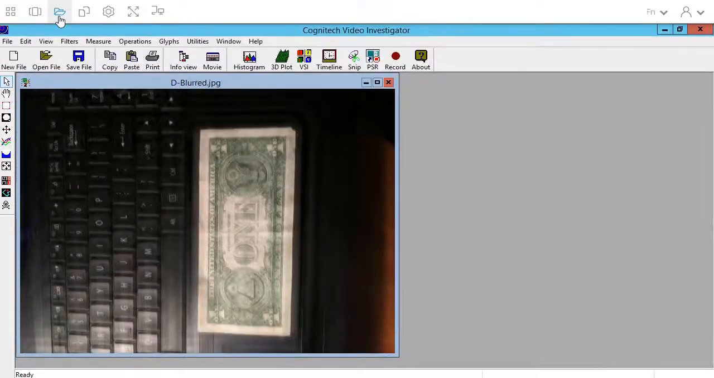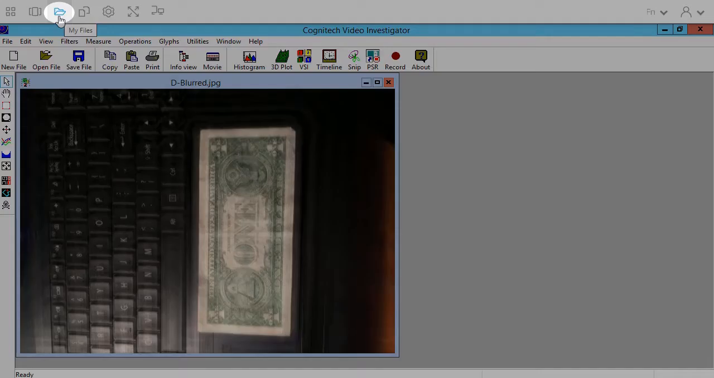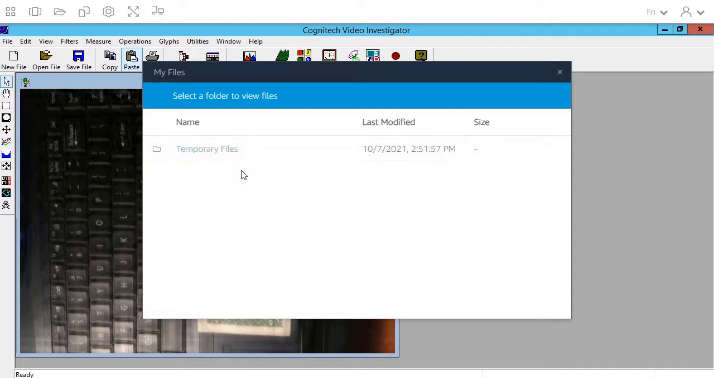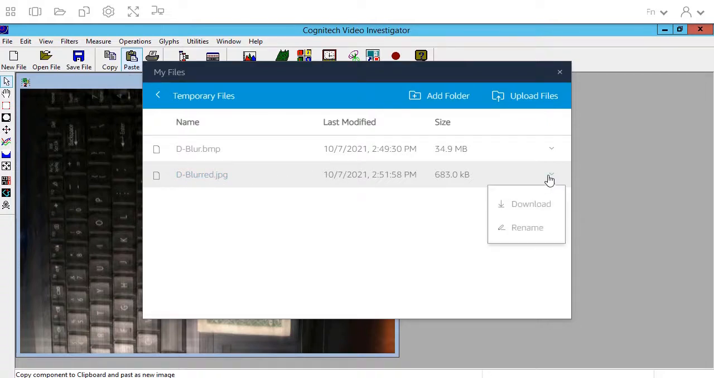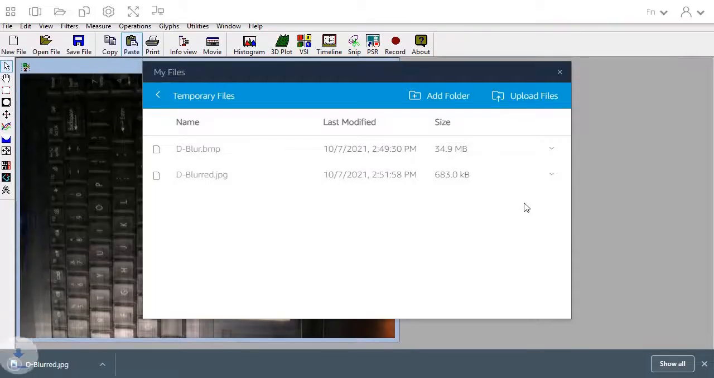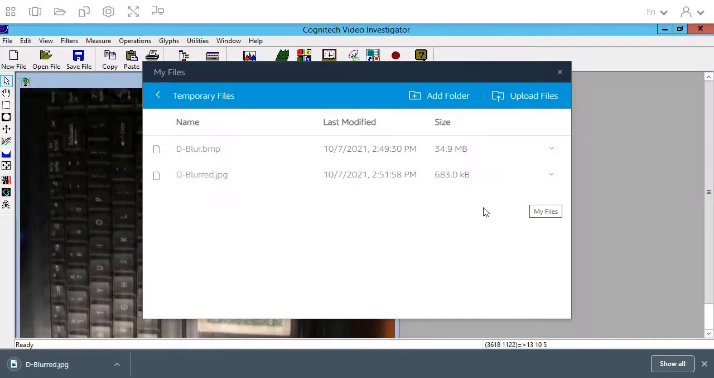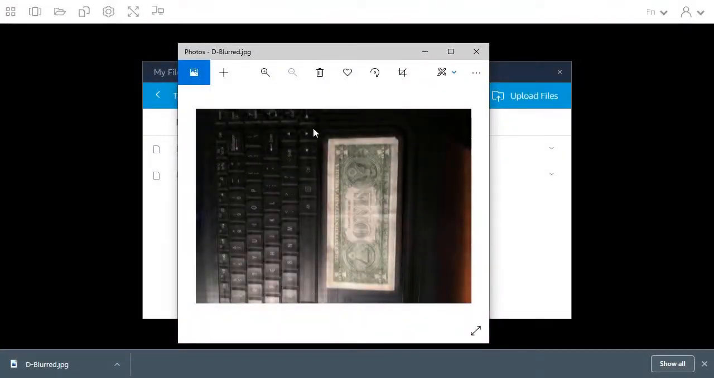Now it's time to download the file back to our local computer. Click the My Files button. Click on Temporary Files. To download our file, click on the down arrow on the right and select Download. The file will be downloaded using your normal web browser's file download system. We are using Chrome in this example, so it appears at the bottom of the screen. Here is our file on our local computer.